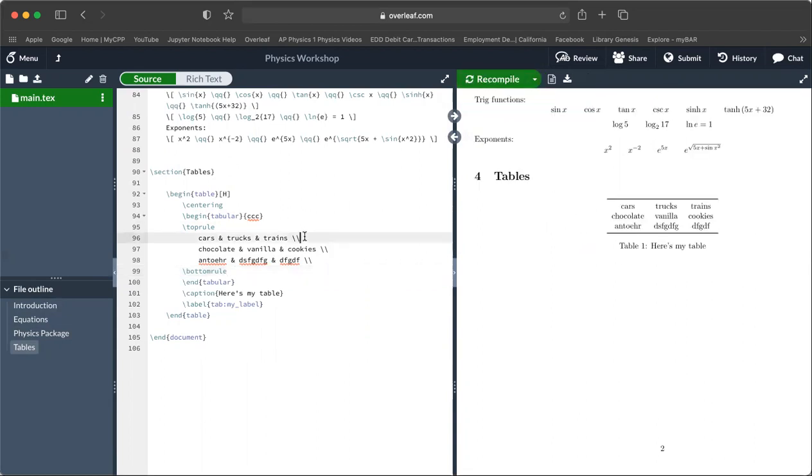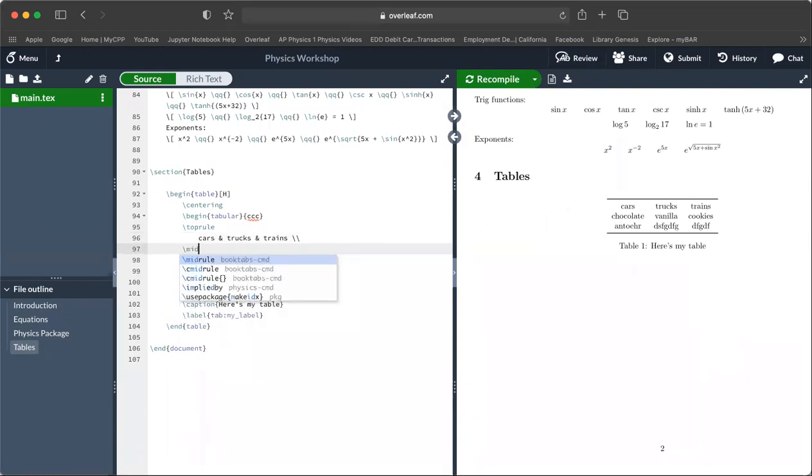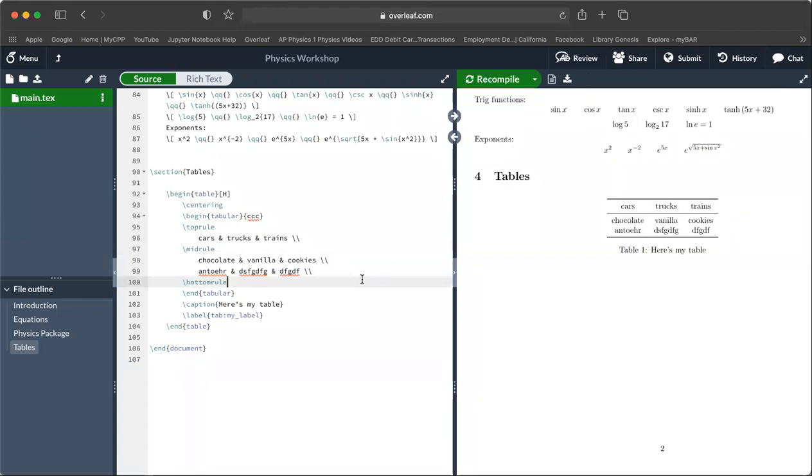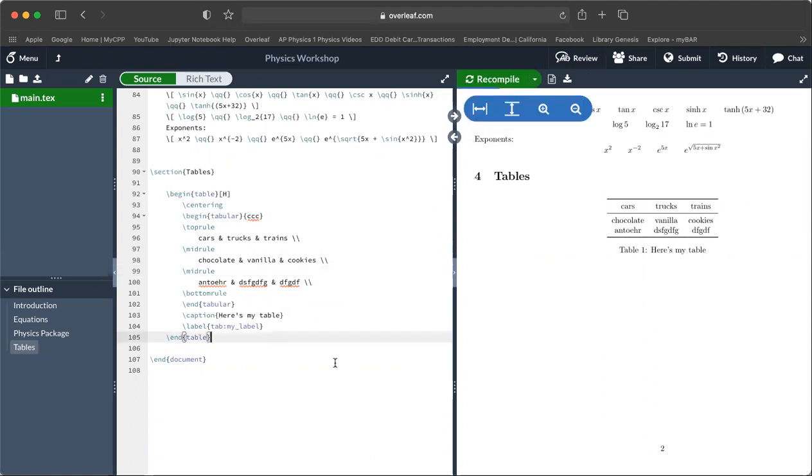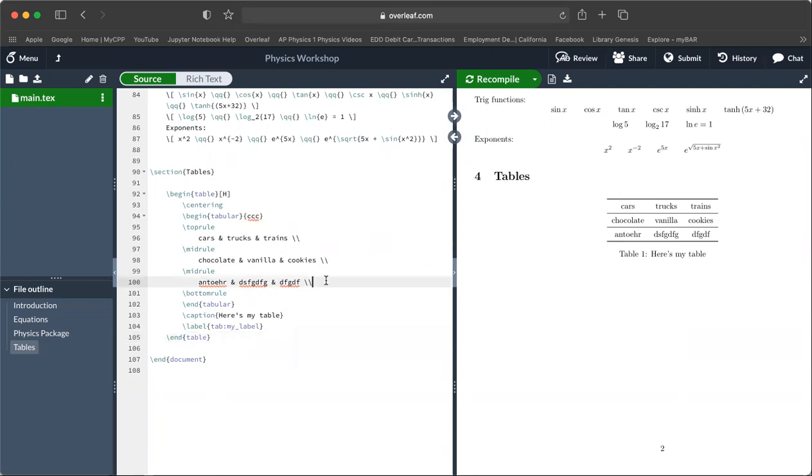I can even go right in between here, and if I use mid rule, and then I can go down here again and use mid rule. Oh, whoops. Just like that. Just add as many as you want. So you can make tables as many rows down as you want by just taking this process down, add more columns by adding more C's here. And that's basically how you make a table. Any table that you wish.